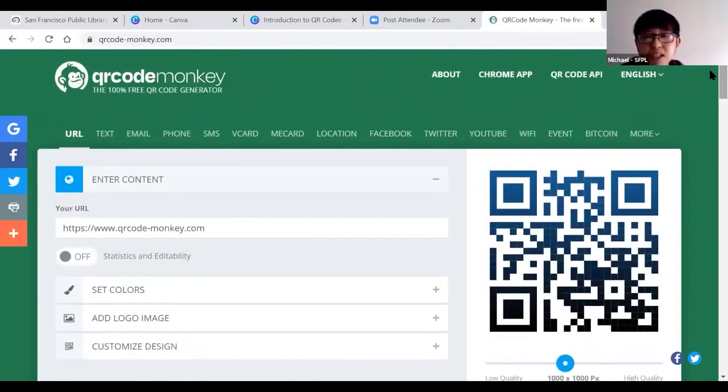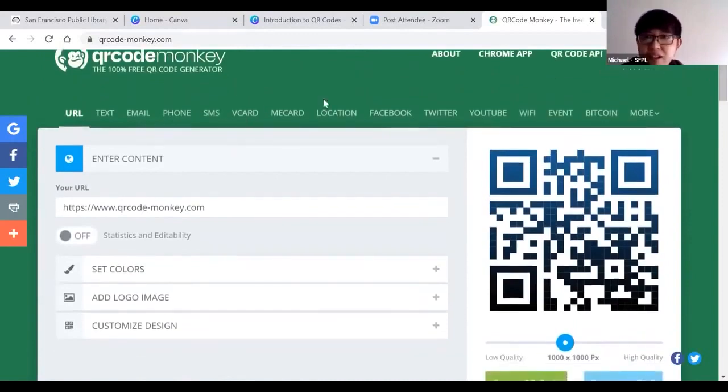So once you get to this website right here, you should see the main interface. Near the top right here, you have all these options.